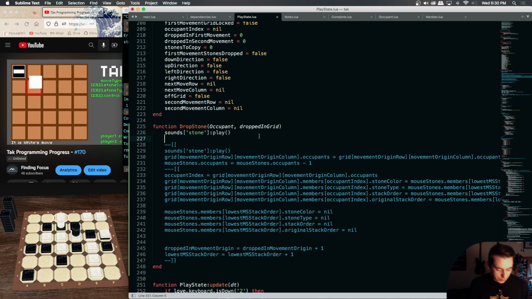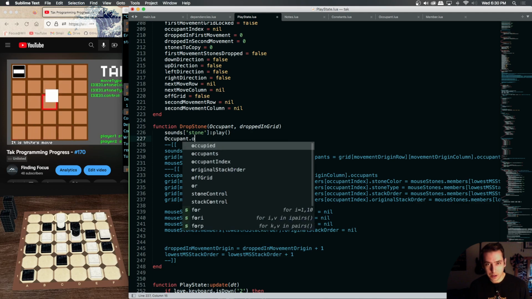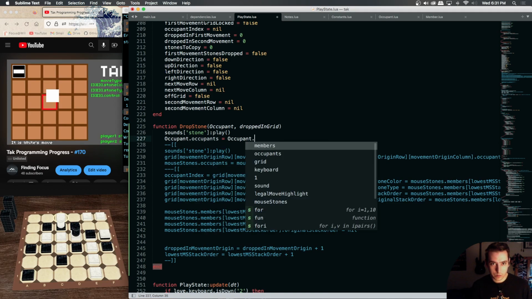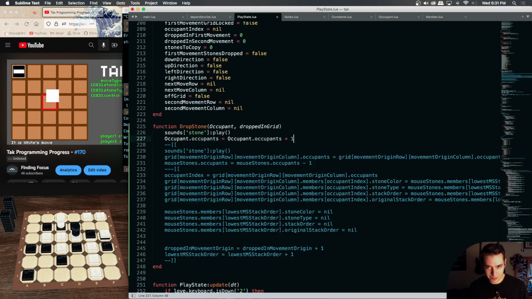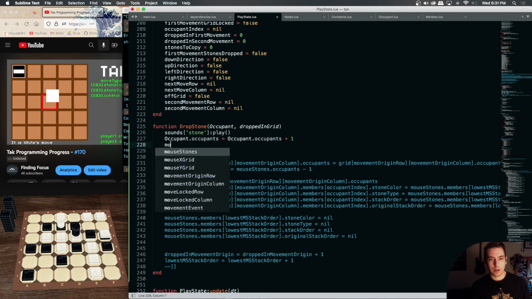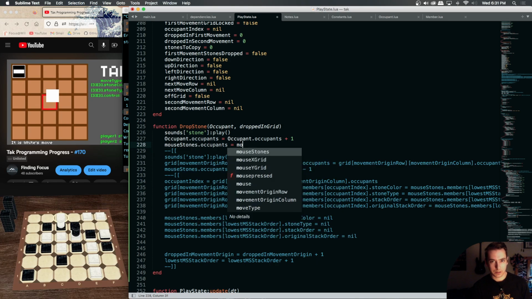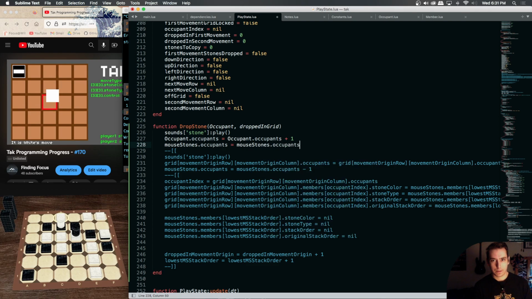So here is where we need our occupant.occupants to get incremented. So we will increment our occupants, possessive occupants, plural. Then we will decrement our mouse stone occupants, because we're swapping stones. That makes sense, because this is a DropStone function.